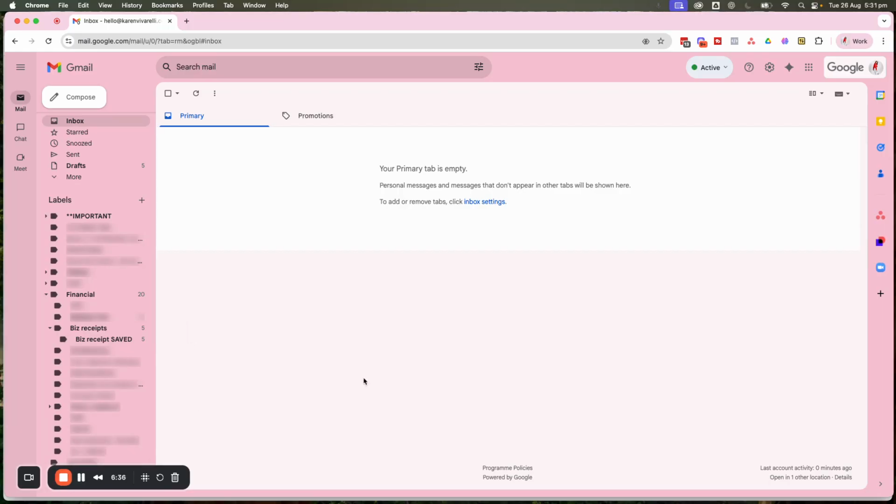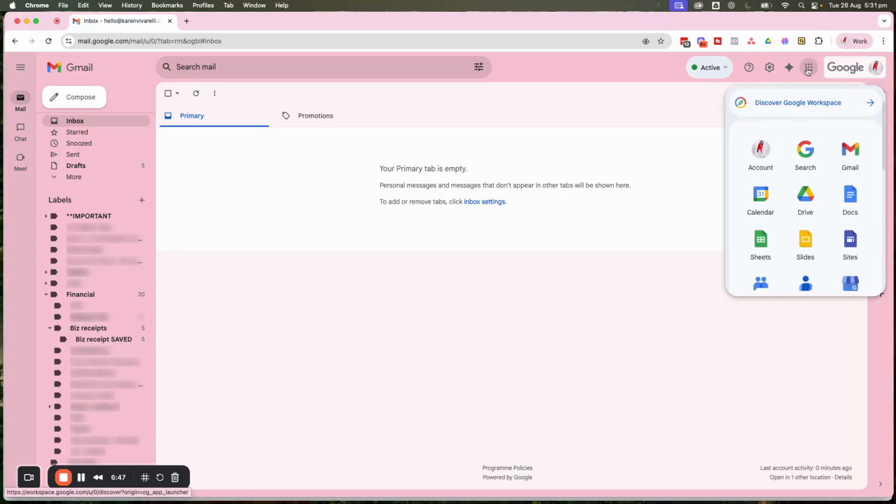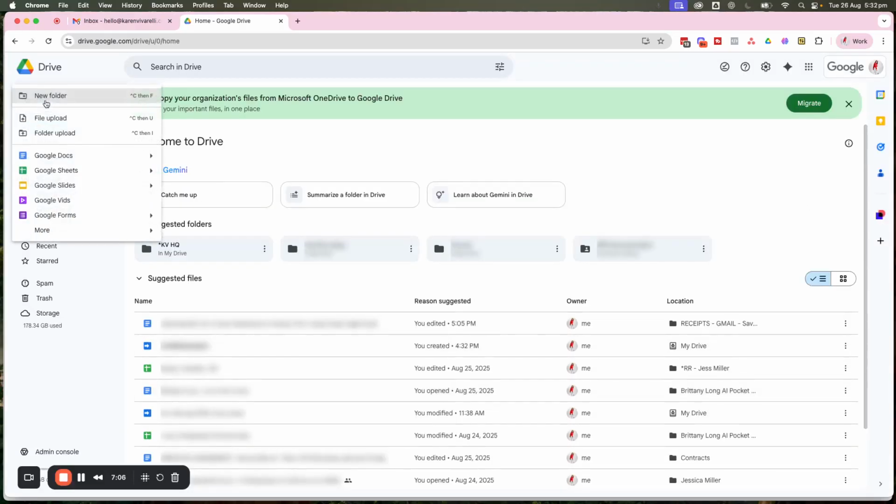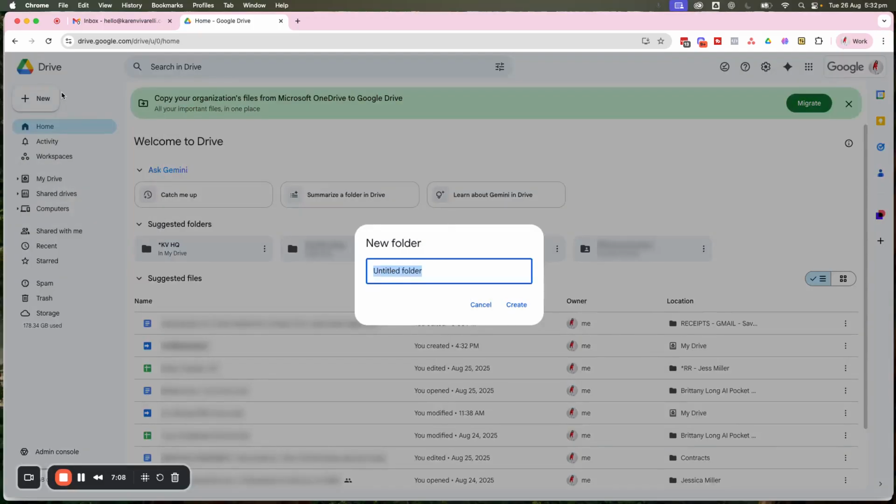Okay, step 3 is setting up the Google Drive folder where all your receipts will be saved automatically. This part is super simple. So go into Google Drive. All you can do is come up to the dots here and click on Drive. And you can click on the new and then new folder and call it something like expenses and receipts. Then click on create.